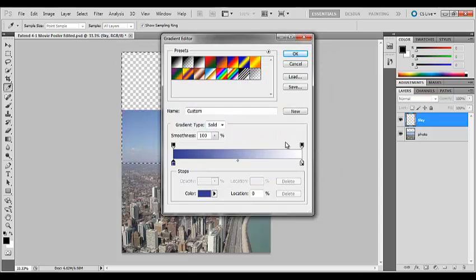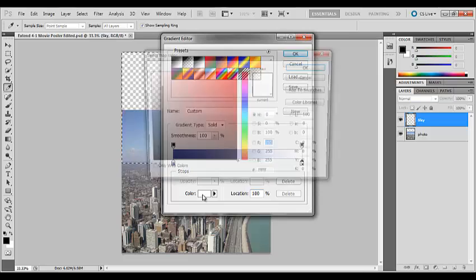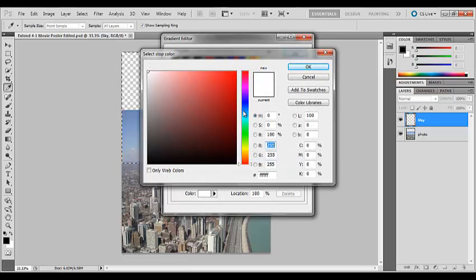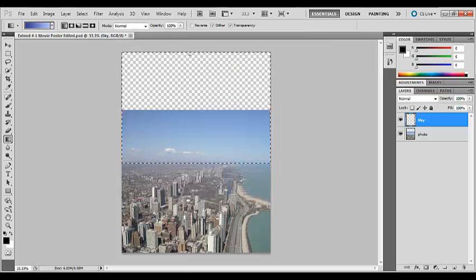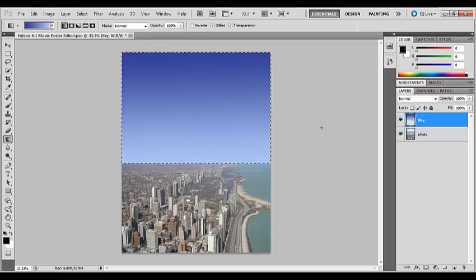Click OK. Now on the right gradient color stop, I'm going to change it from white to light blue. Let's select maybe that. OK. That looks like good sky color. Click OK. Now to create the gradient, click the top of the image, center, to the bottom of the selection, center, and release. And there you have a sky. Control D deselects. So far so good.